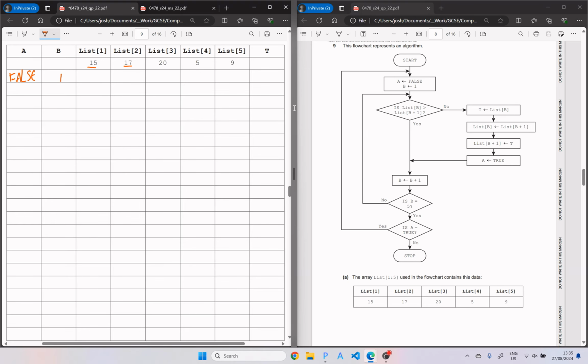So that means we go to this bubble sort part. We assign list B to T, so 15 goes in this temporary. Then we assign the next one to the current value, so this 17 goes into index 1. Then we put the temp in the next index, and then we assign true to A. This A is going to represent did swap, or not sorted. Then we increment B, so that's going to go to 2.